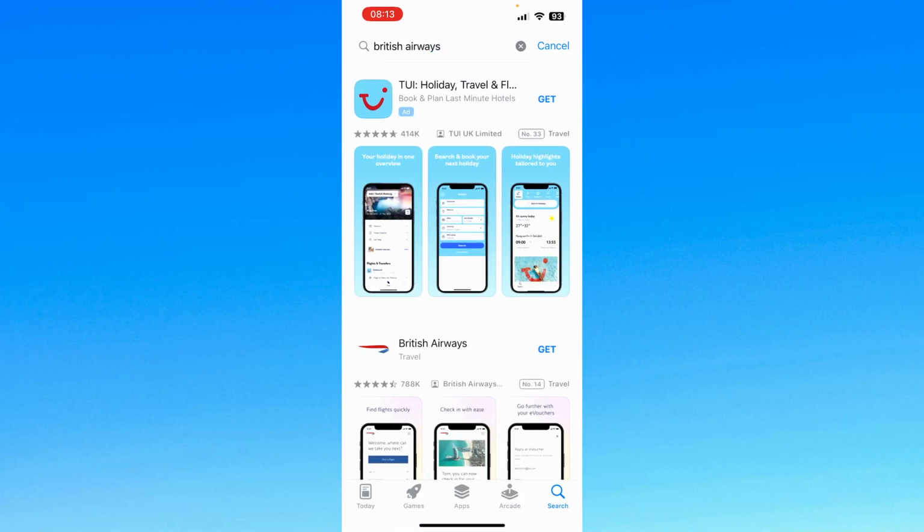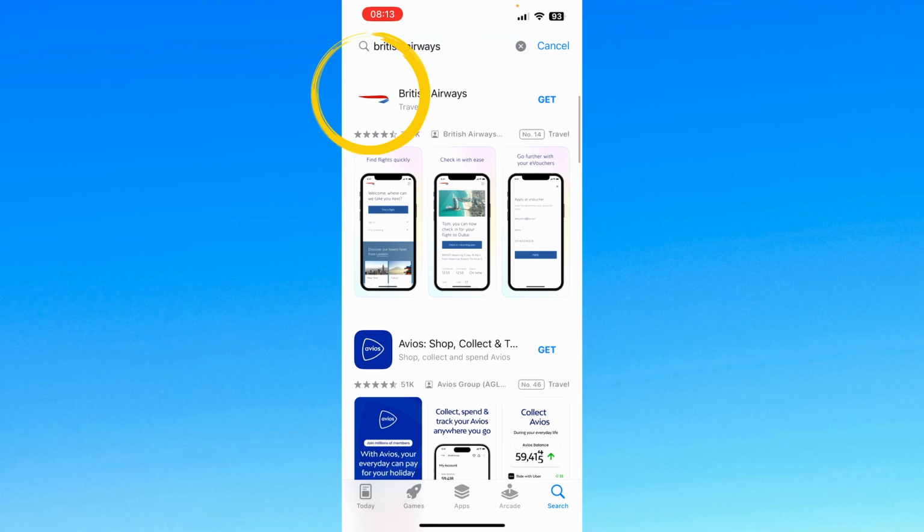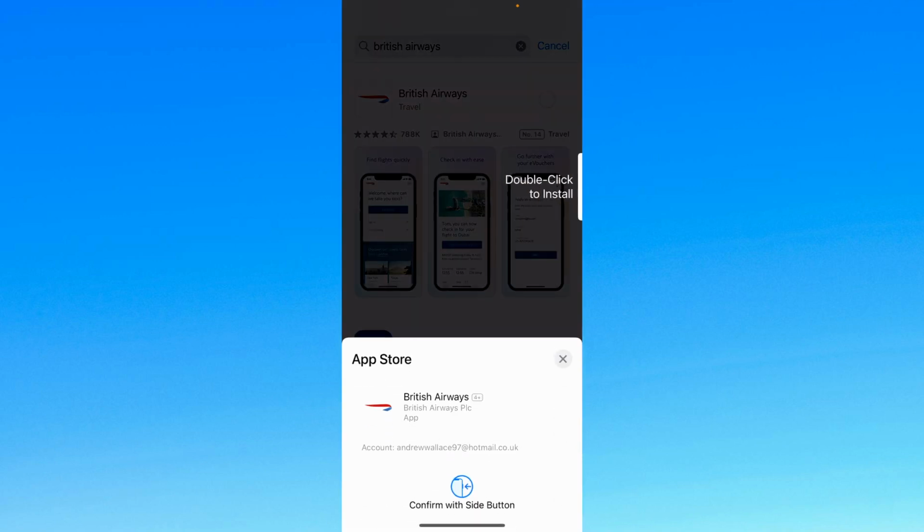Press search, then it's going to give you a few different applications. So I always skip past the first advertisement and then go to the first organic link, British Airways travel app, and then the GET button on the right hand side, press that. It's going to ask us to confirm Face ID by double clicking the button on the right hand side of the device if you do have Face ID checked on your device.